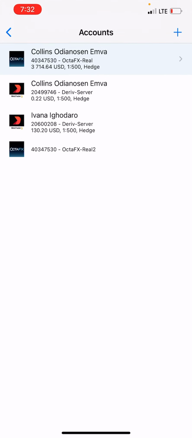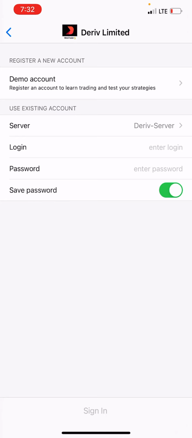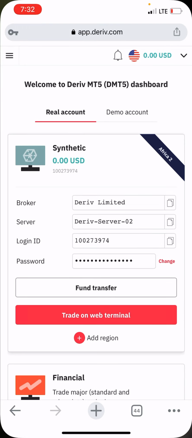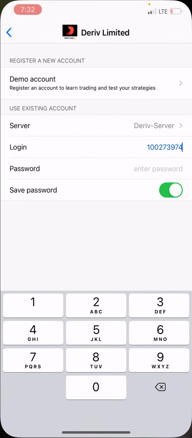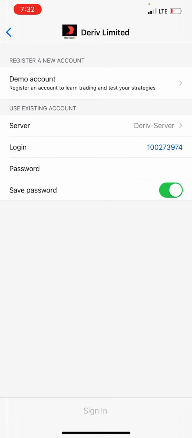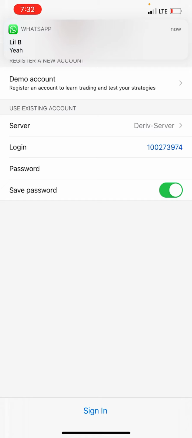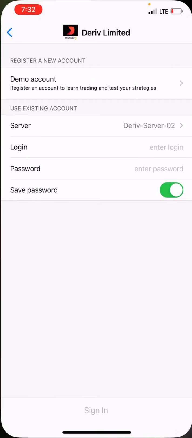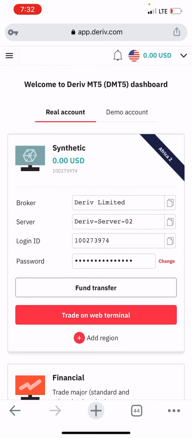The next, you're gonna click on add account, click on Deriv, then the one you copied, you paste it right there, guys. You paste it and then you go back there again, and then the password that you created, you input it there, which is the testing 1 2 3 full stop. The server, guys, Deriv 02, because you can see the server Deriv 02.